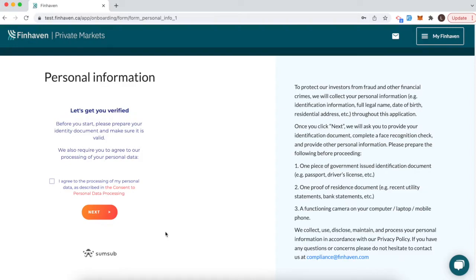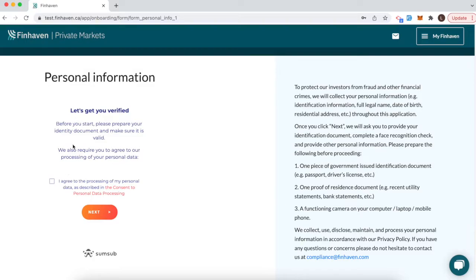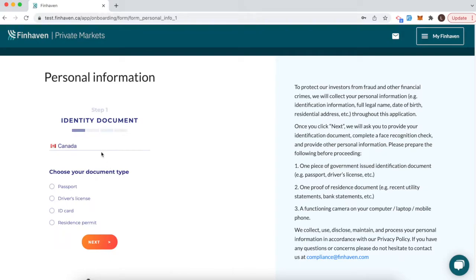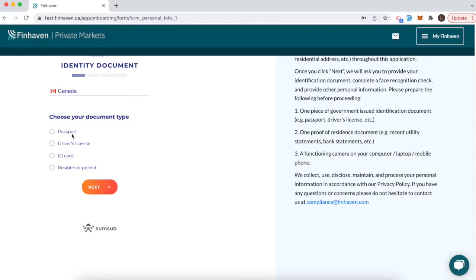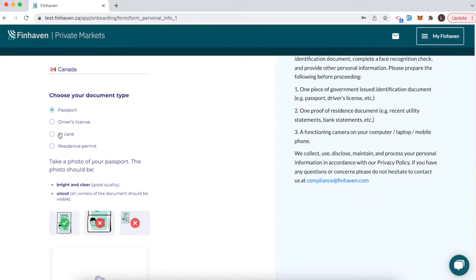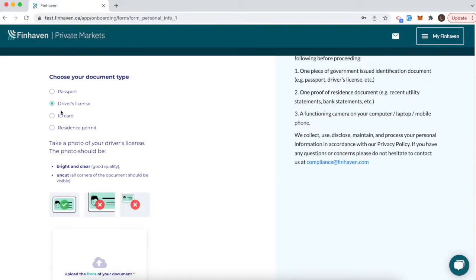This part of the application uses the third-party service that is called Sum&Sub. We can see this logo on the bottom. And here it just asks us if we agree to processing of our personal information. We just have to consent and click next. Then here's the document upload stage, and user can choose either to upload their passport, driver's license, ID card, or residence permit.